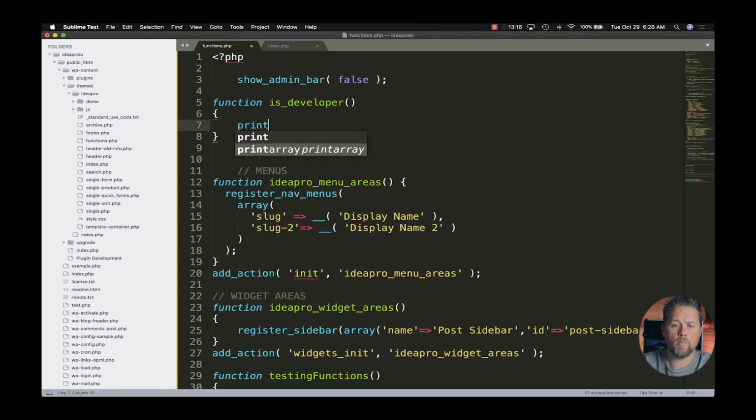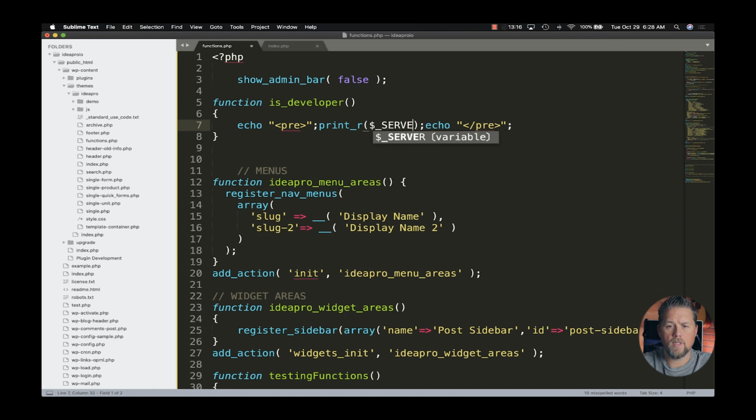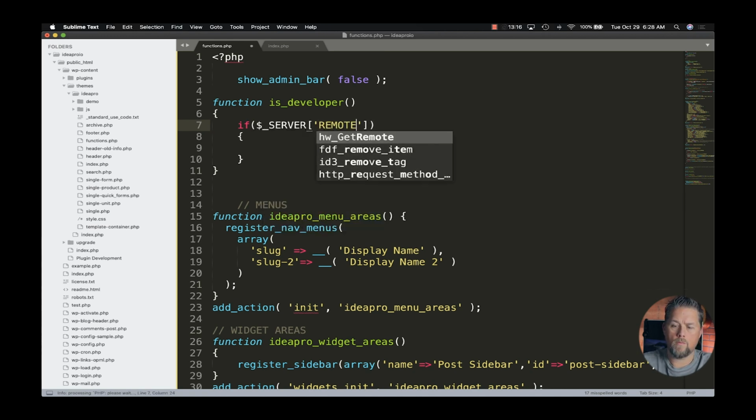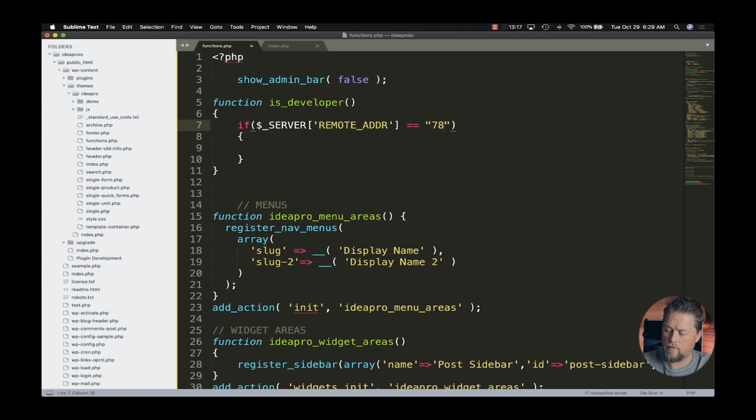You can also do a print_r of the $_SERVER. If you do this on a page somewhere, it will tell you what the remote address is, and that's what we're going to be looking for. So get your IP address, and then you say if $_SERVER['REMOTE_ADDR'] is equal to, and then we're going to enter in my IP address, 778.265, that's not right.